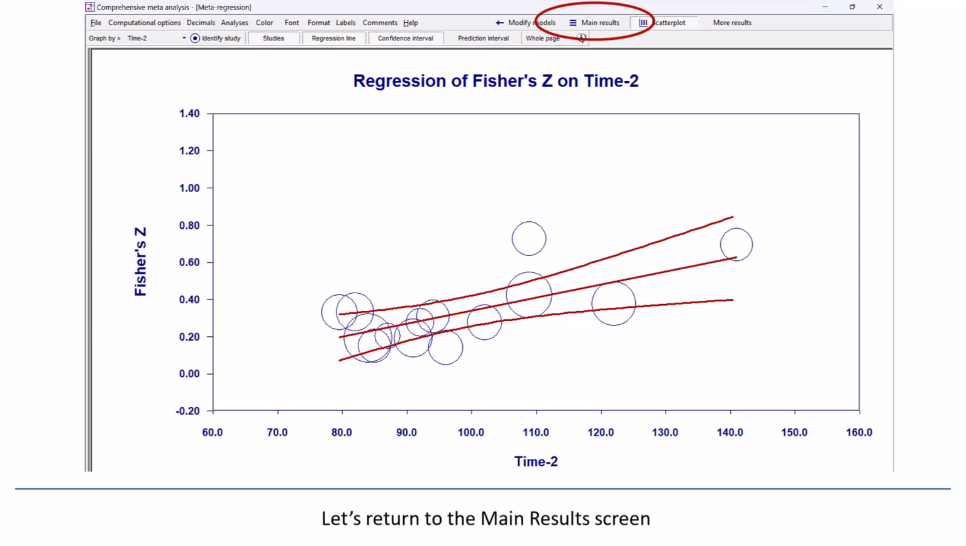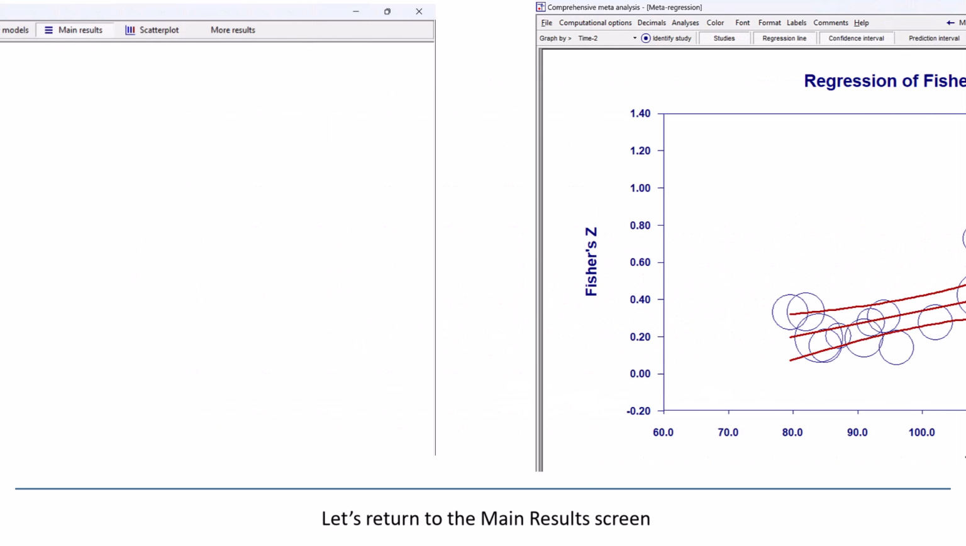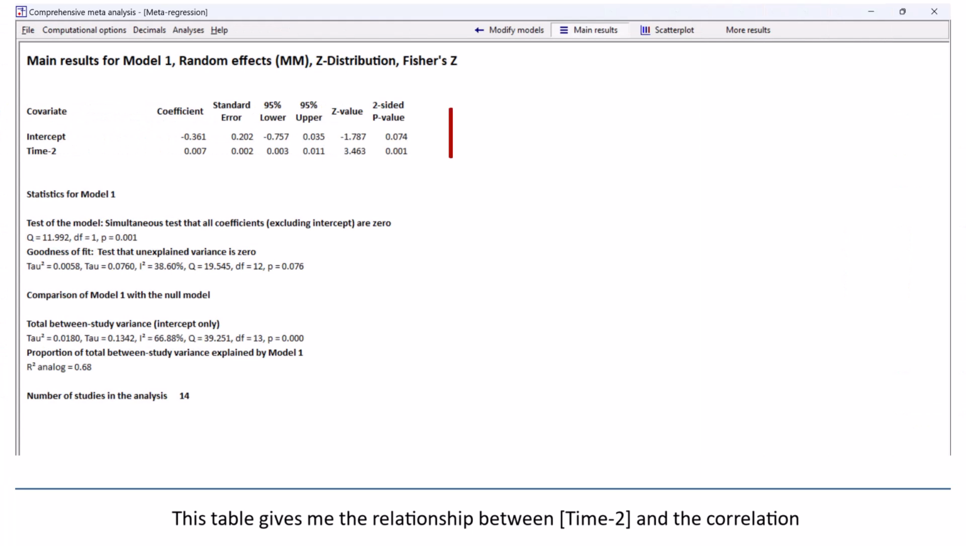Let's return to the main results screen. This table gives me the relationship between time 2 and the correlation when all other variables are held constant. In this case, the only variable in the equation is time 2, and so this is simply the relationship between time 2 and the effect size. As time 2 increases by 1 month, the correlation in Fisher's Z units increases by 0.007.